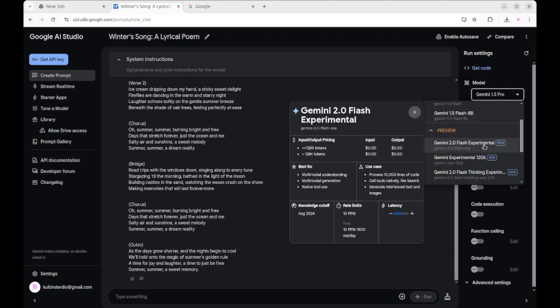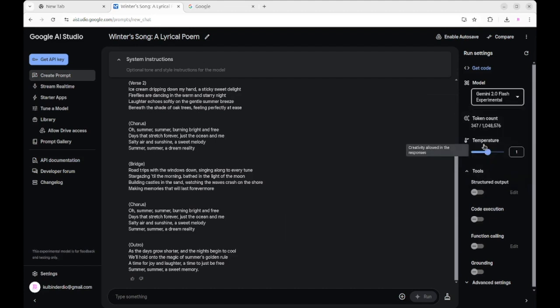What I intend to do down here is go down to the Flash experimental model. These are new and these are free at the moment. What you will notice here is the token size. This is the amount of information that we can place in the prompt. A token size of 1 million tokens is huge. This is equivalent to several books' worth.